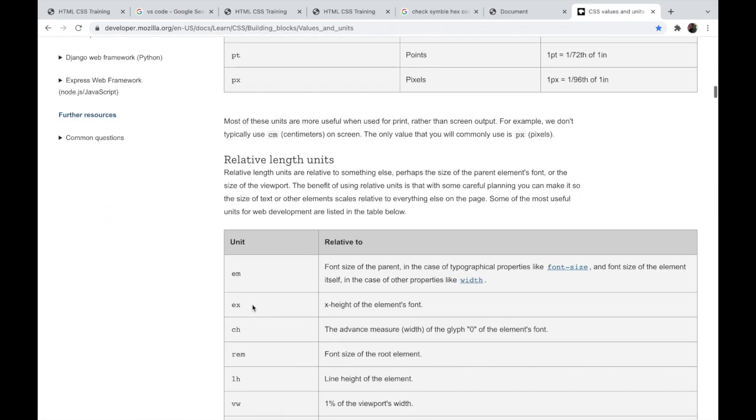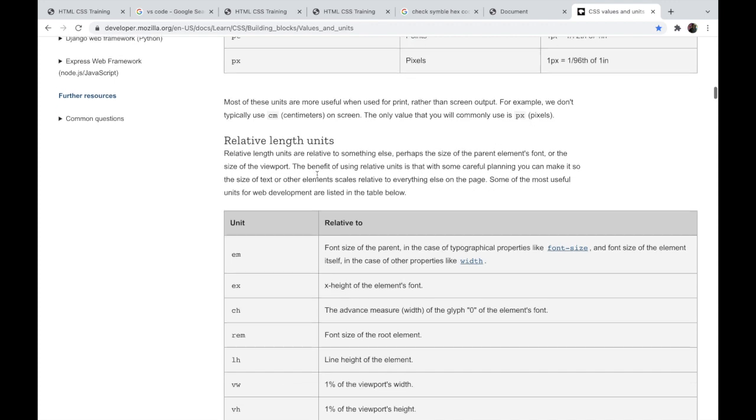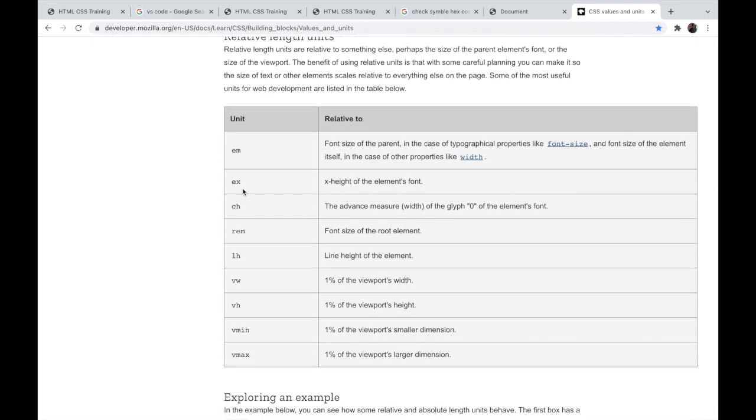And there is another unit, that's relative length units. In the relative length units, the examples are em, ex, ch, rem, lh, vw, vh, vmin, vmax. So the most widely used in these relative length units are em, rem, vw, that's viewport width, and vh, viewport height. Okay, so one important one is viewport width.